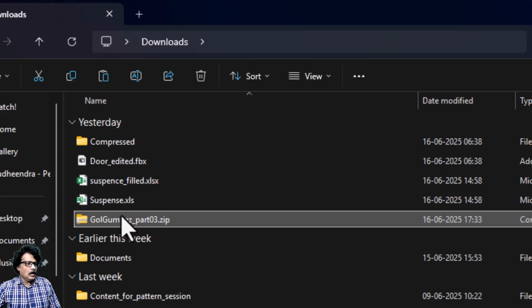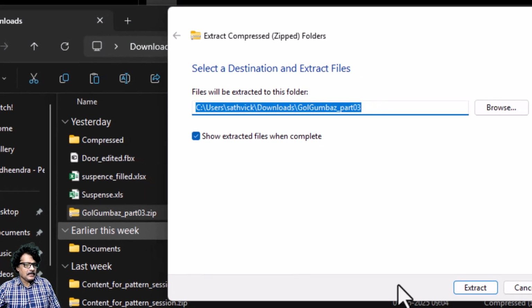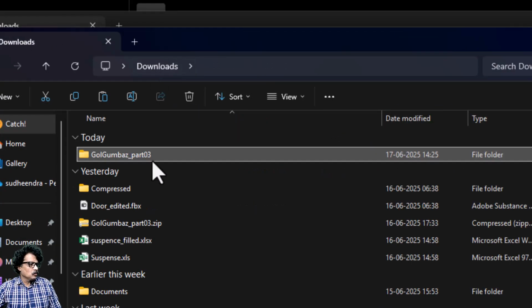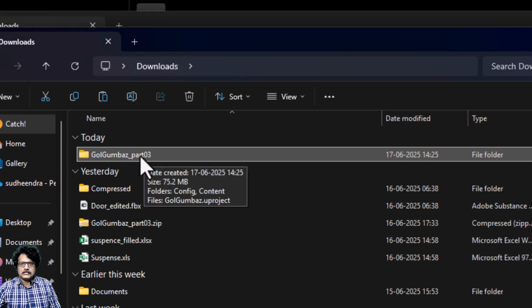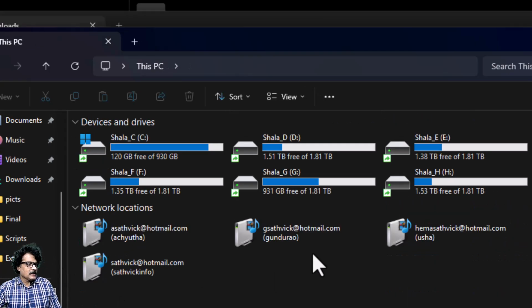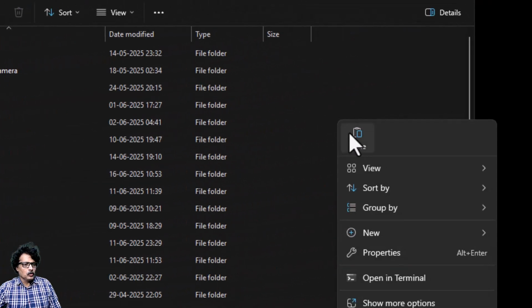Click on this. Now it is downloaded. I will just right click on this, click extract all and extract all the files, and I will come back to downloads folder, and I have this Gol Gumbaz_part3. I will cut or copy it from here. Then I will come into the Unreal projects and I am going to paste it.